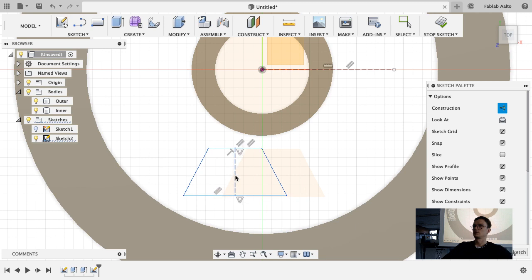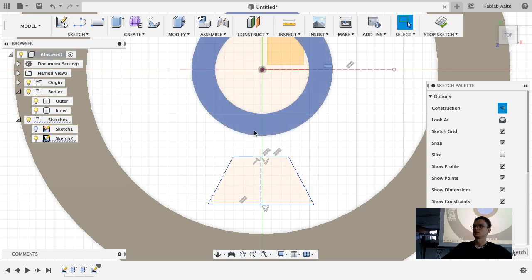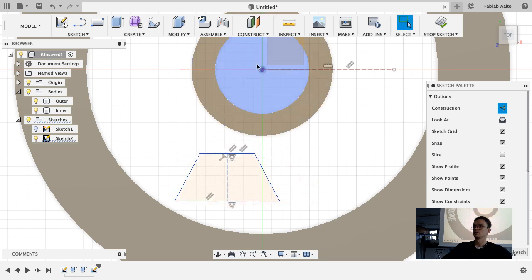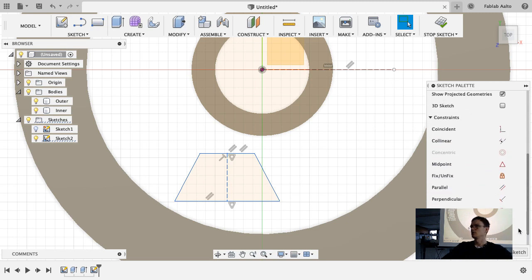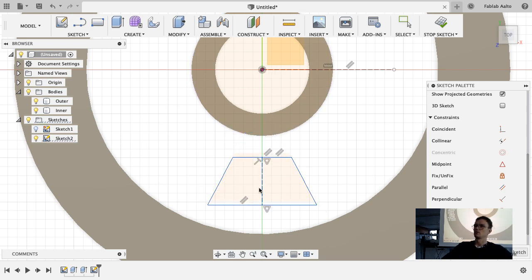Next thing that we want to do, we want to also snap it so that it aligns with the center. So we can use the collinear constraint. So we click on this, and then on the line, I'll need maybe to use the coincident one, this and that. Yeah, now it's on the same line. So now we can move it up and down like this, but not sideways.